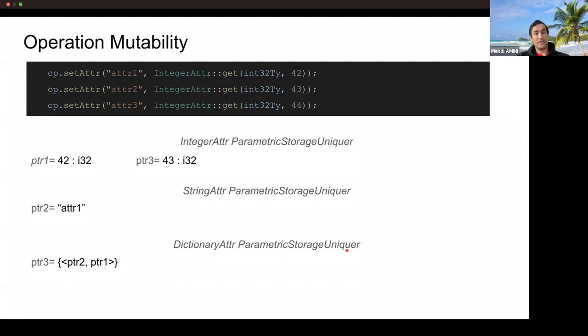This time it's the value 43 that is created and copied. Then we do the same for the key attribute two, and then we create a new dictionary attribute, which has the first entry, right? The same as here: pointer two points to attribute one, pointer one points to the value 42. Second entry: pointer three points to attribute two, pointer four points to the integer attributes.